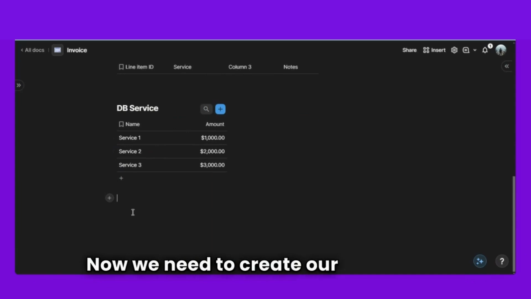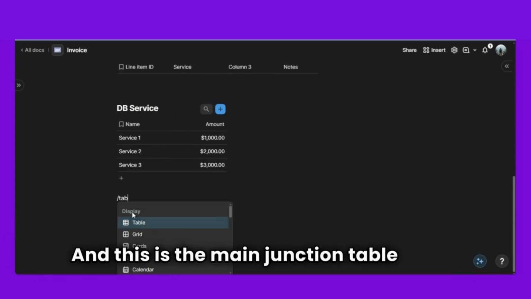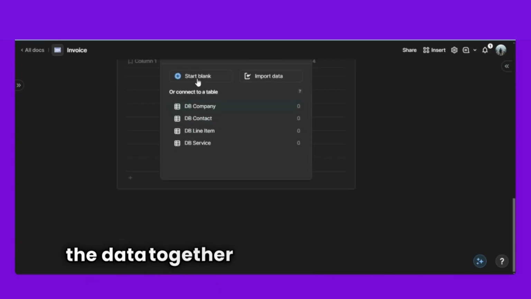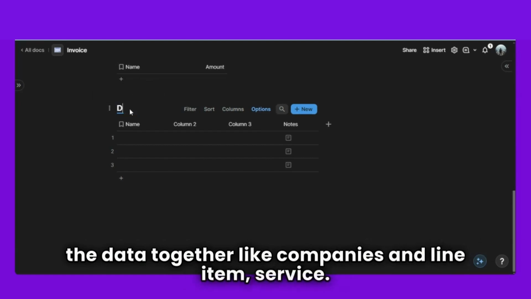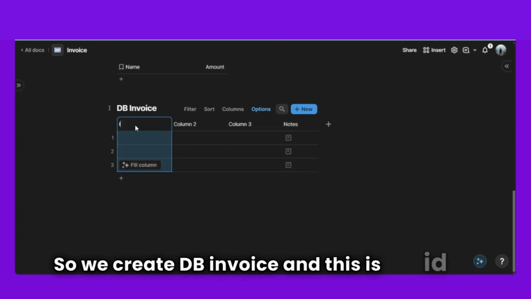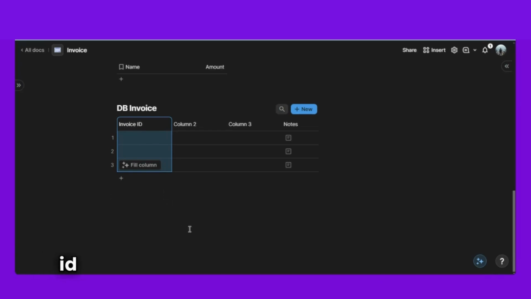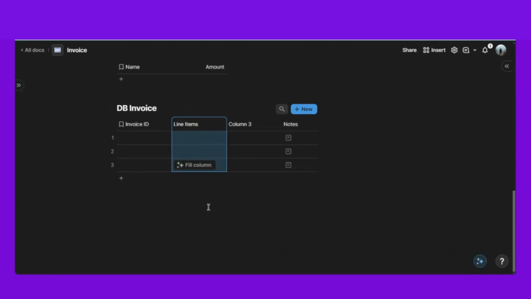Now we need to create our final table, and this is the main junction table which brings all the data together, like companies and the line item service. So we create db invoice, and this is invoice id, and this is connected with our line items.